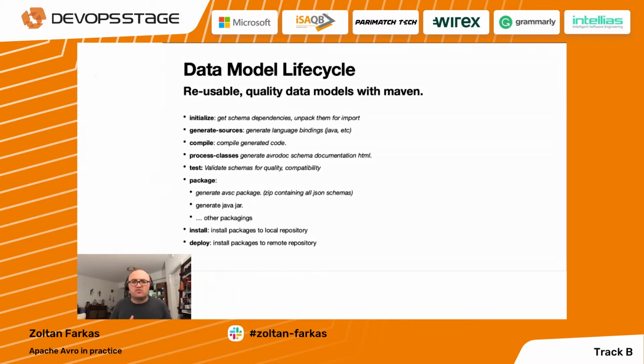In the generate sources phase, we generate the language object source code. You can do that for multiple languages. In my example from the previous slide, I only published the Java generated code. However, we have done the same for C# and TypeScript in past projects with Maven.